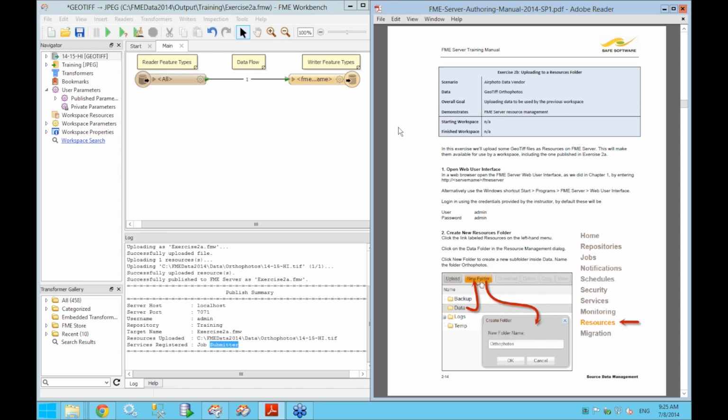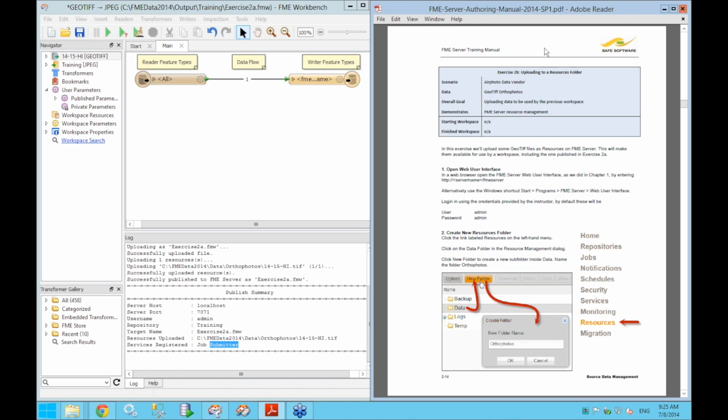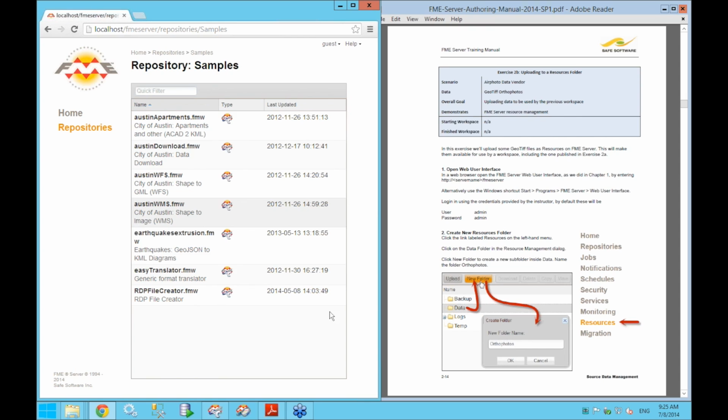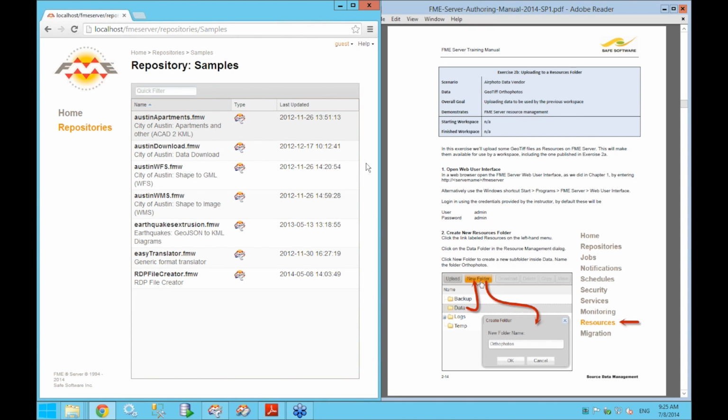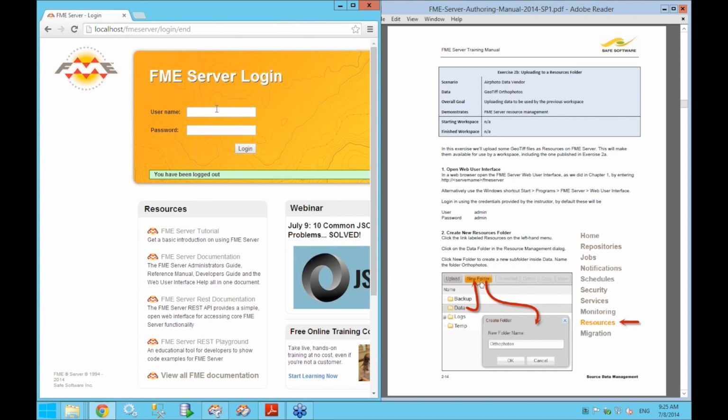So what we're going to do in this step is actually put some data up to the server that we can then use or access inside this workspace as a source data set. We're going to do that through the web user interface for FME server. So if you open up your web browser, you should still be logged in as your guest account. We'll have to log in again as an administrator so we have access to the resources. So under guest, just choose logout. And the username we'll use again is admin, and password is admin, and we'll log in.